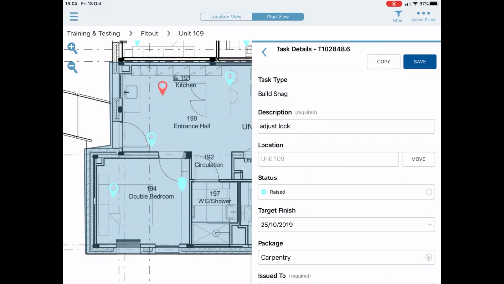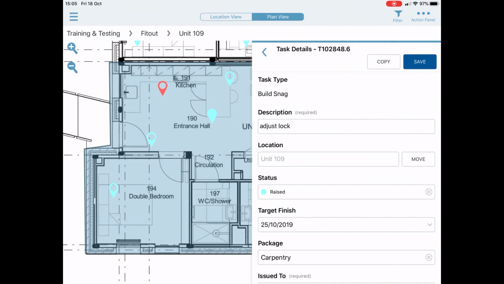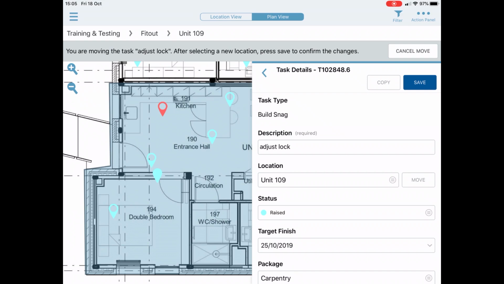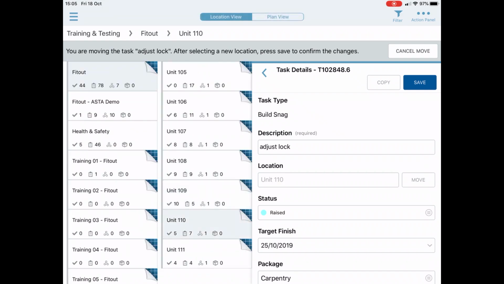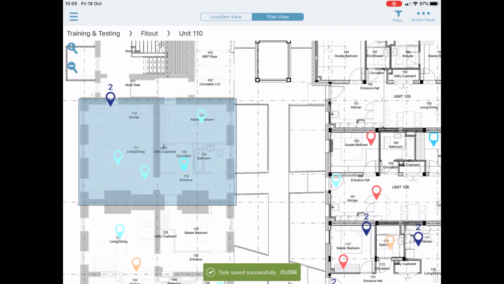To move it to a different location, either in the same folder or a different folder, select the Move button next to the Location field and then drag it to the new location on the drawing. Move the task to a different folder by changing to Location View and selecting the new location. Remember to update the task's status as and when appropriate.